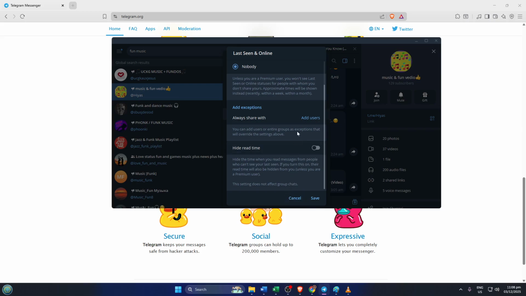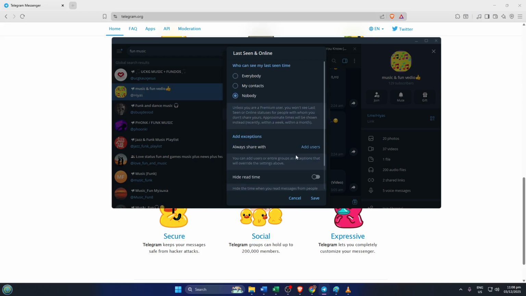Let's pause for an important detail before we finish. Last seen versus online. When you hide your last seen time from someone, they won't see you as online while you're using the app. Instead, they'll see a general time estimate like within a week, within a month, within a year, or just a long time ago. It's a little vague on purpose. You keep your privacy while still giving a minimal hint that you use Telegram.